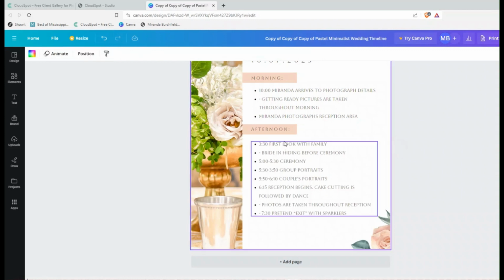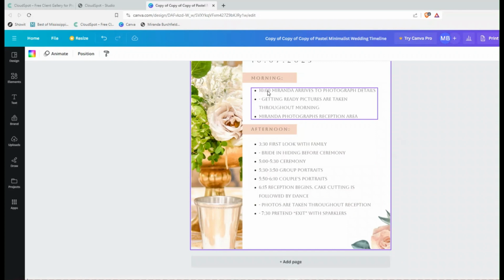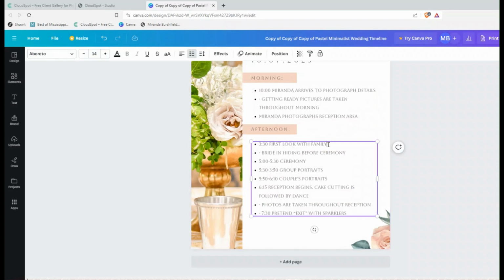Okay, so let's run back over this. Okay, I arrive at 10. The first thing I do again is I photograph details. I'll have my assistant with me. She'll be taking things throughout the morning as well. So 3:30, first look with the family. Let's say first looks with family start.